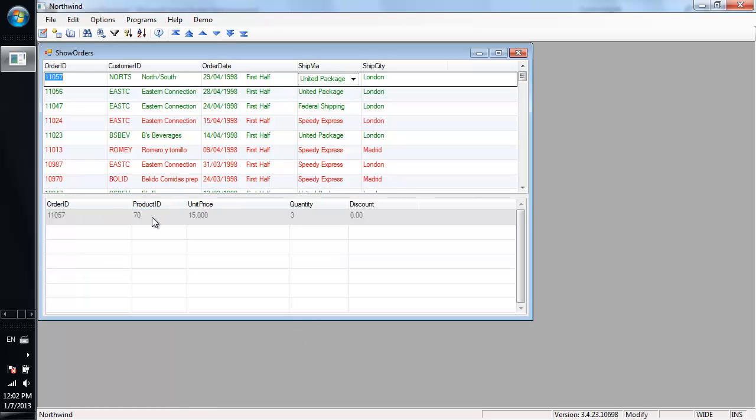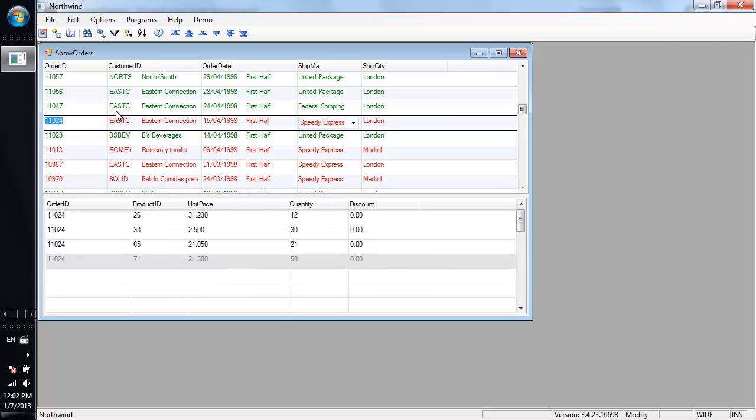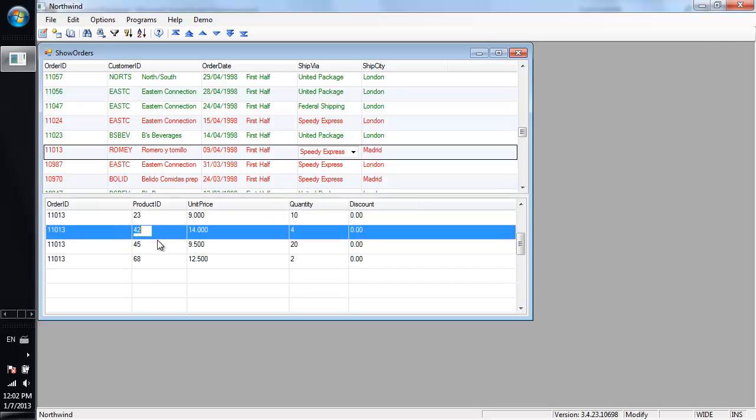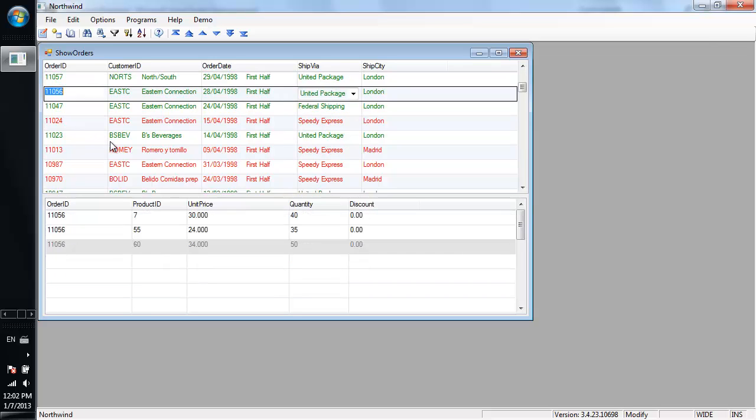We see now that we have the grid at the bottom with the specific order details that we need. Okay, and we can scroll here, operate up and down, and go back up to see the values that we have.